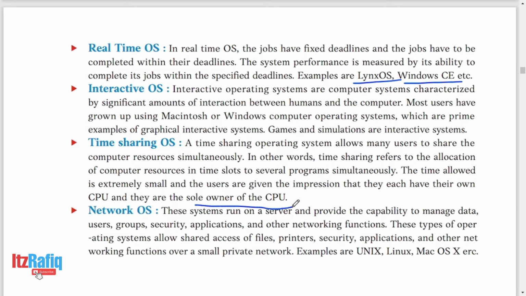When you are opening some websites, sometimes it does not open, or sometimes it shows that it's not responding. This is because of this, because they are allowing only some limited users at a particular time. When the number of users is more, the new users are not allowed onto those websites. So this is because of time sharing OS.